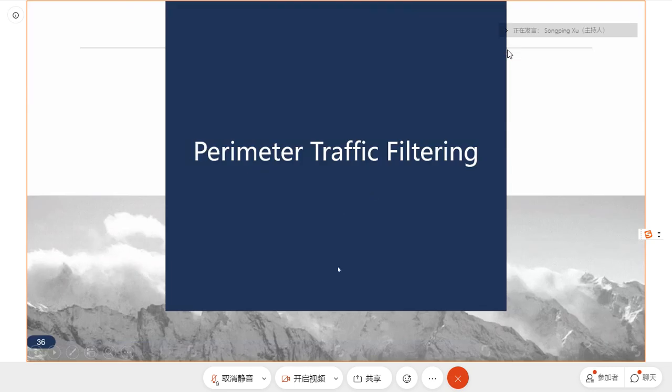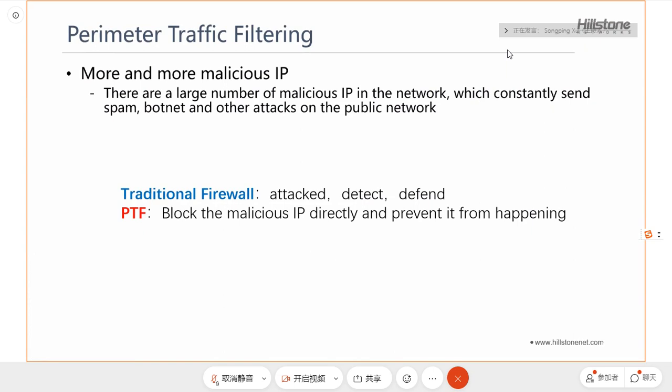And the last one is PTF, the perimeter traffic filtering. As you know, currently there are large numbers of malicious IPs in the network, which consistently send spam, botnets, and also DoS attacks through the public network or the internet. The traditional firewall is useful after it has been attacked, to detect or help defend against these kinds of attacks. But what PTF can do is block those malicious IPs directly before any attack or any threats are triggered.